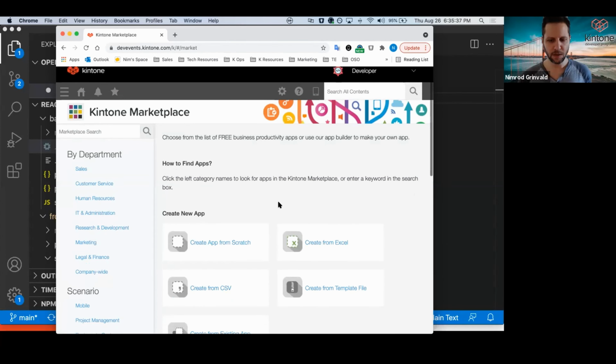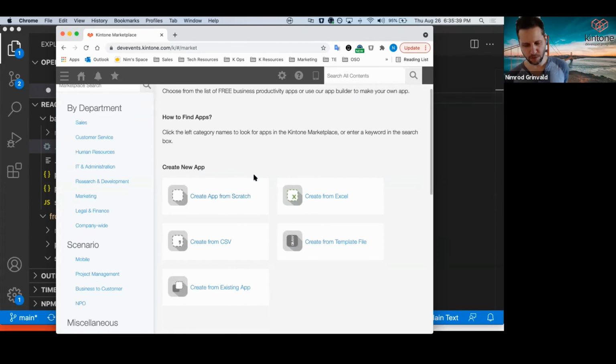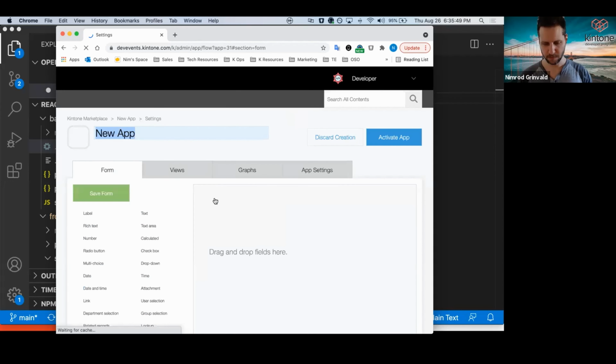There are many different ways that you can create apps. You can create them from scratch. You can import an Excel or CSV. You can use an existing template. We're going to create an app from scratch. Go ahead and click on Create App from Scratch.